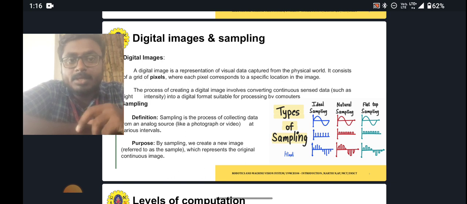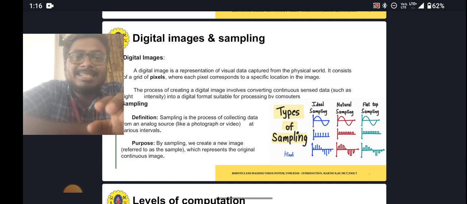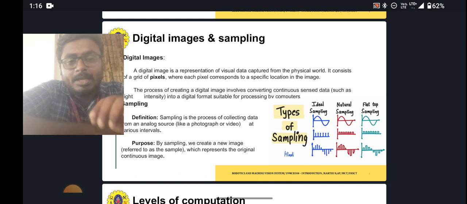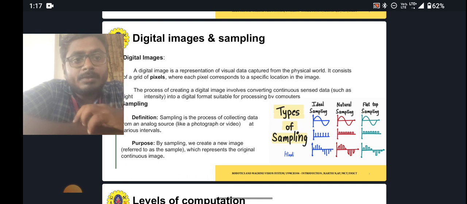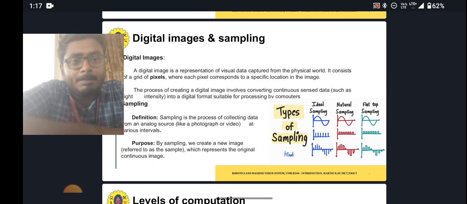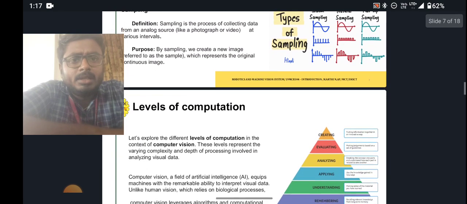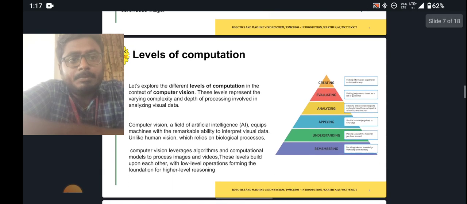And what is sampling? Sampling is the process of collecting data from an analog source, like a photograph or a video, at various intervals. The major purpose of sampling is to create a new image which represents the original, continuous image. The types of sampling, as we can show in the figure, are ideal sampling, natural sampling, and flat top sampling, followed by the levels of computation.